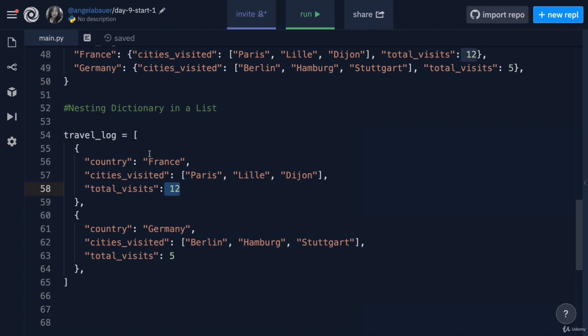So now that we've seen various different types of nesting, it's time for you to actually really understand this and get to grips with this concept by completing a challenge yourself. In the next lesson, I've got a coding challenge for you based on this travel log, and you'll need to use what you've learned so far to be able to complete it.